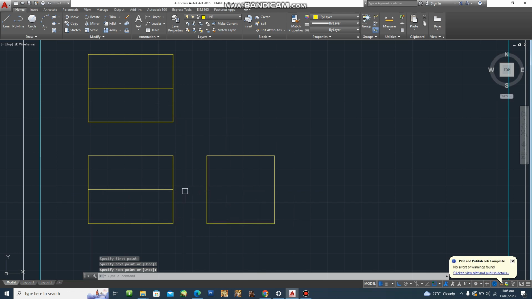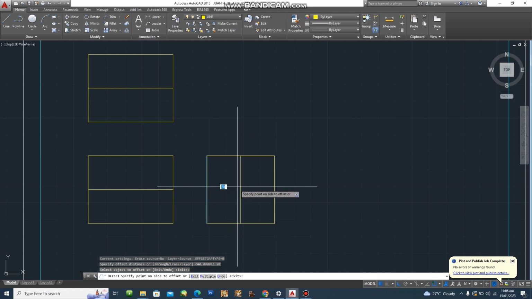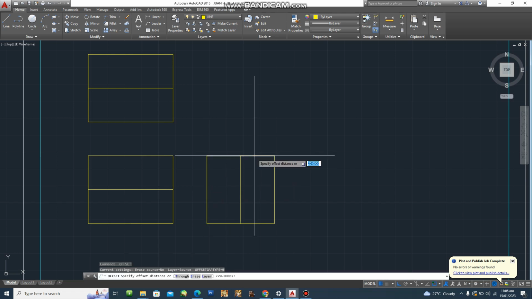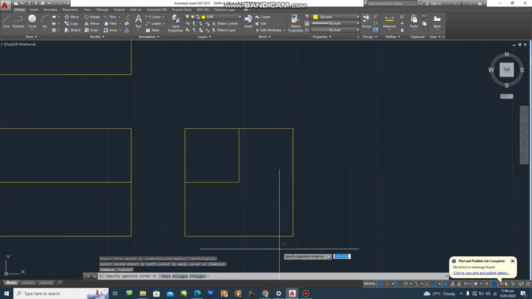Okay. Next is creating this one. So what we're going to do is offset this one by 20. Okay. Then select this one. Then let us trim the unnecessary line.